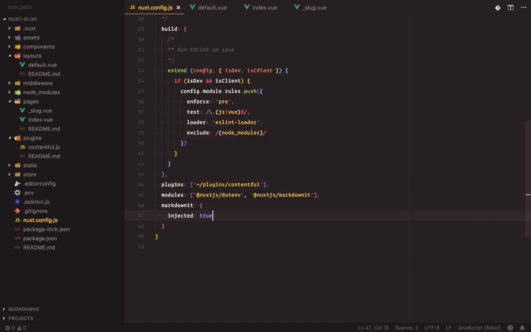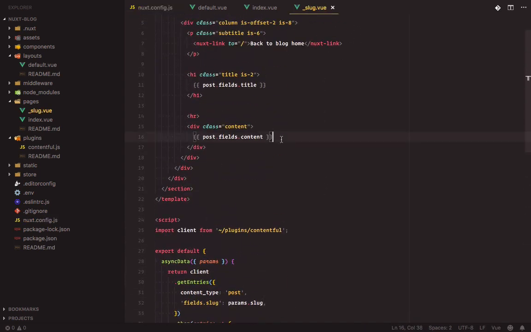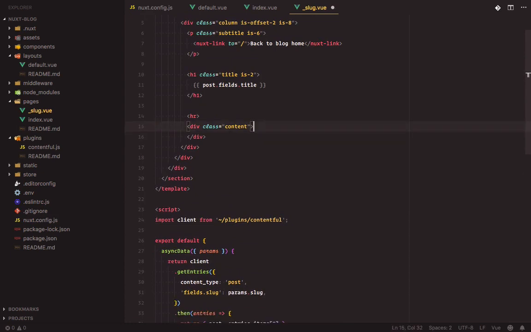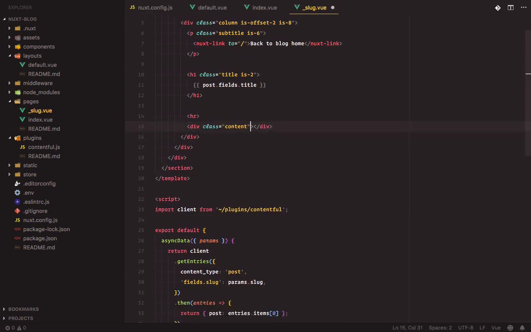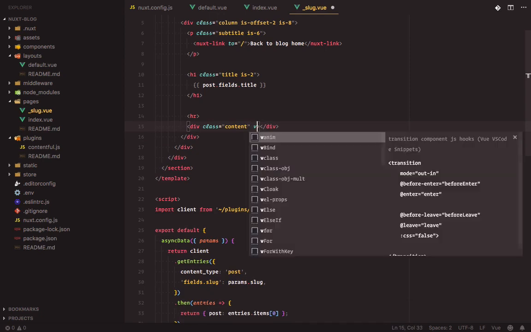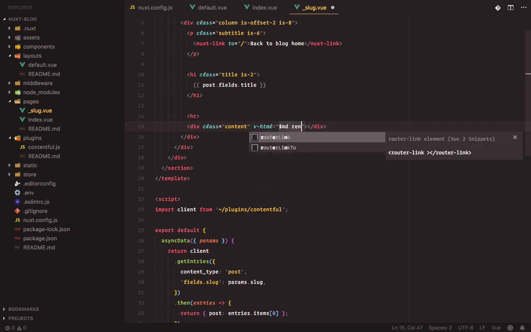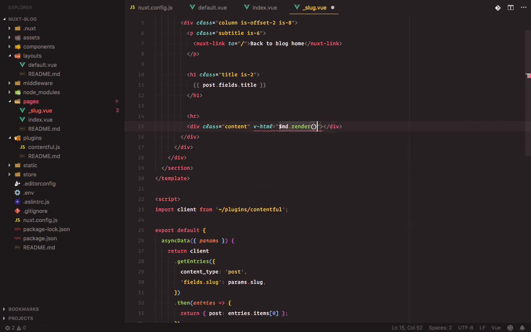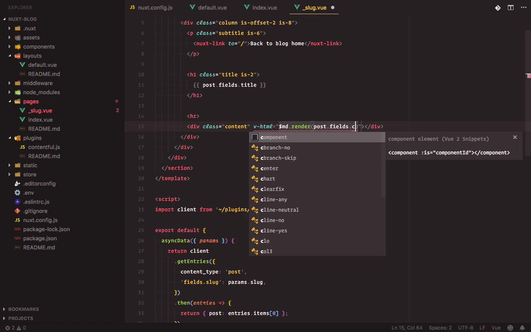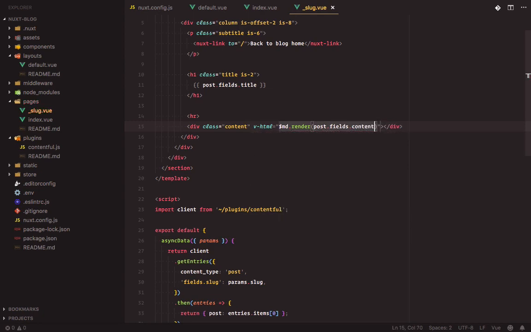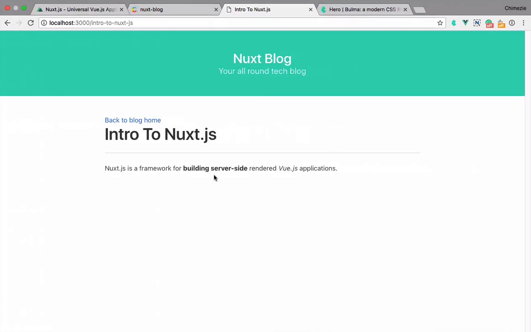Now we can make use of the module. Let's update the single post template. Get rid of this. Then make use of the HTML directive. Because we injected the Markdown module, we can make use of a $md object and call a render method on it. Then we'll pass in the post content. If we test our app now, the Markdown should be properly rendered. As you can see, we are basically done with our blog app.